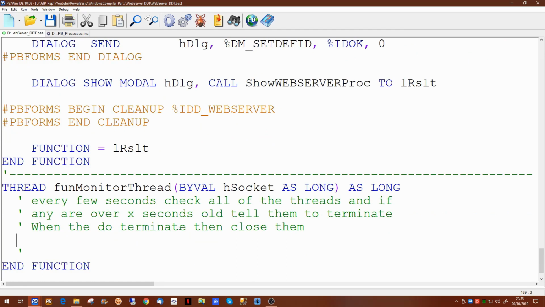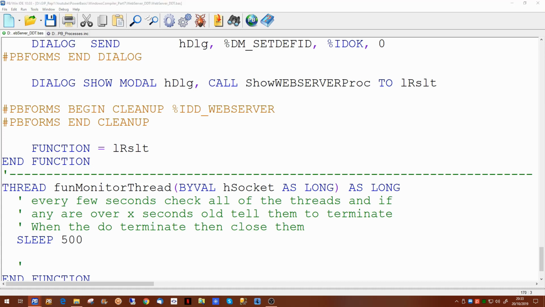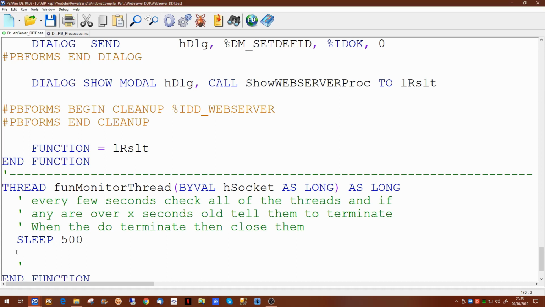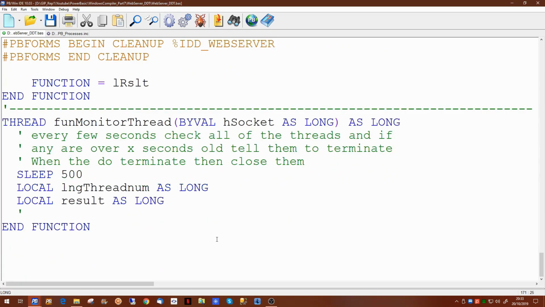So the first thing to do is to give the system half a second just to catch up with life. Now we want a couple of local variables in here to keep track of a thread number and the result of what's coming back. And we basically want a loop.